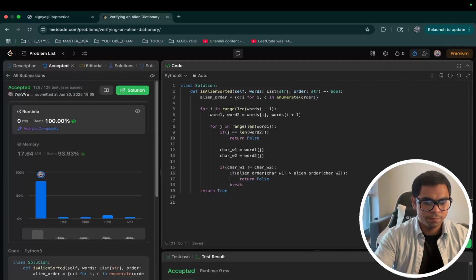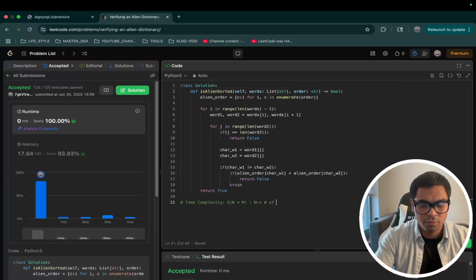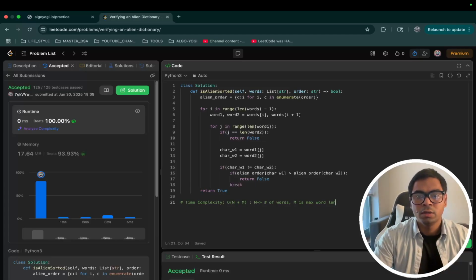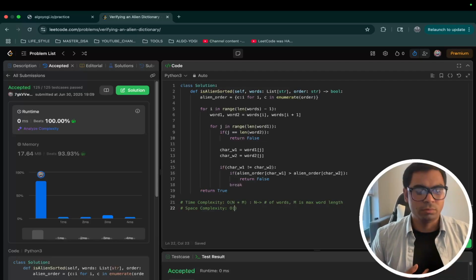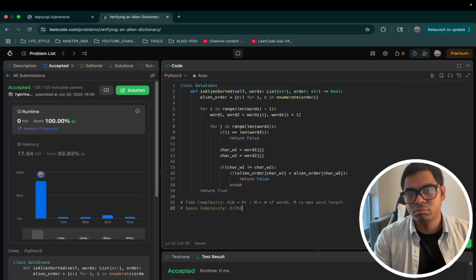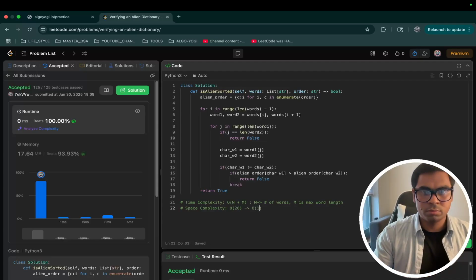So let's write down the time complexity. Time complexity is going to be big O of n times m, where n is the number of words and m is the max word length. And space complexity is going to be big O of 26, which becomes big O of 1, constant.